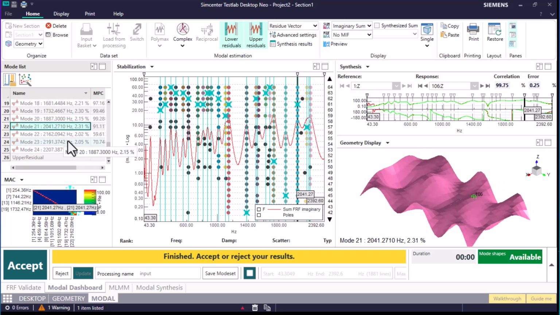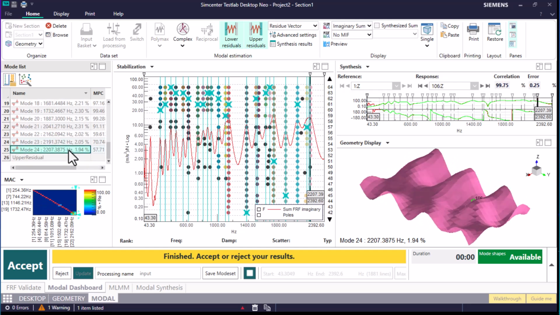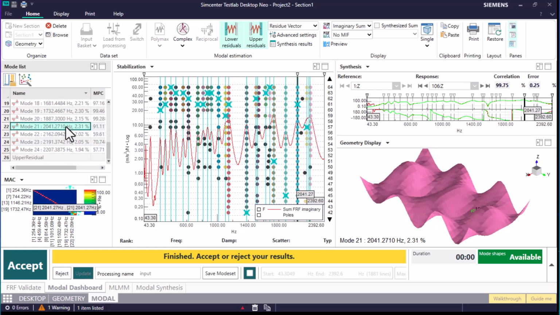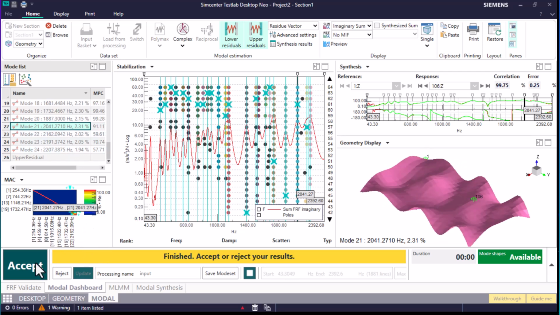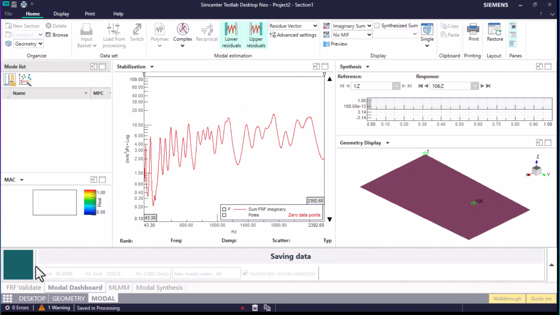I think it's looking pretty good. As I go up in frequency, the mode shapes become a little bit more complex there, Charles. But I like it, so I'm going to hit accept. And that's all there is to it.